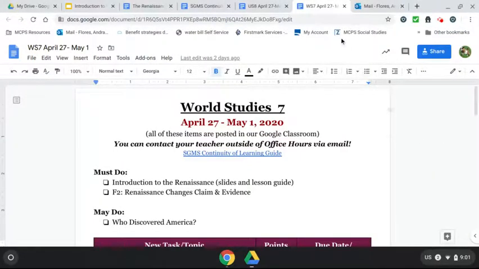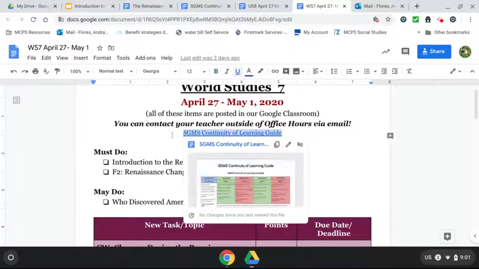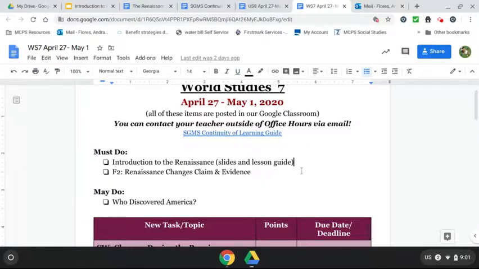The first thing you're going to want to do is look at our checklist for the week so that you know what exactly you need to do. And just as a note, if you need to look at what you have to do for your other classes, you can click on this right here and it will take you to every single teacher.